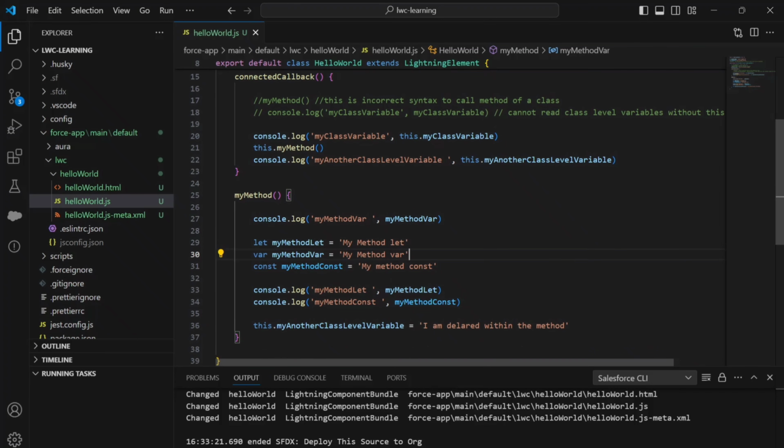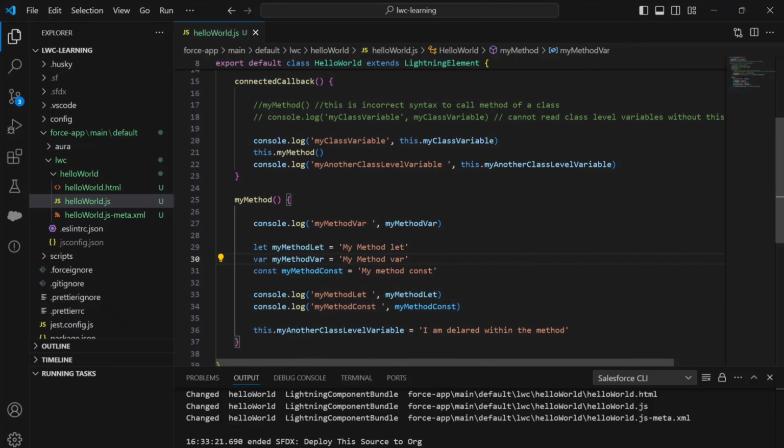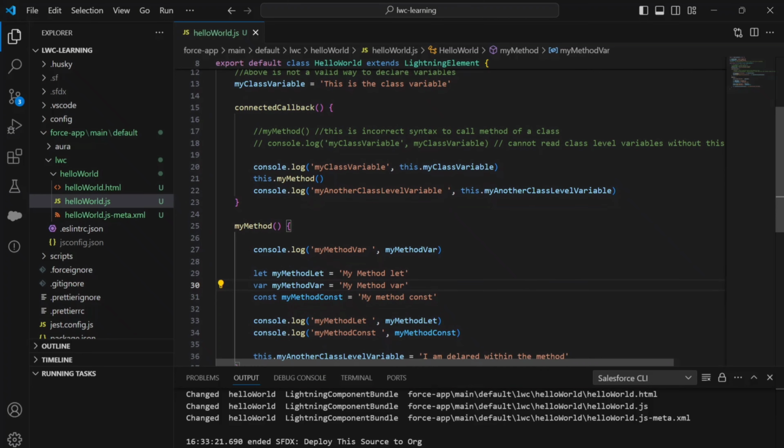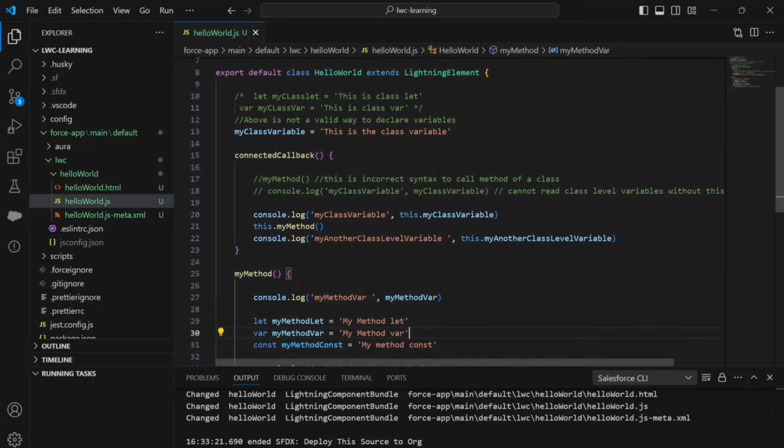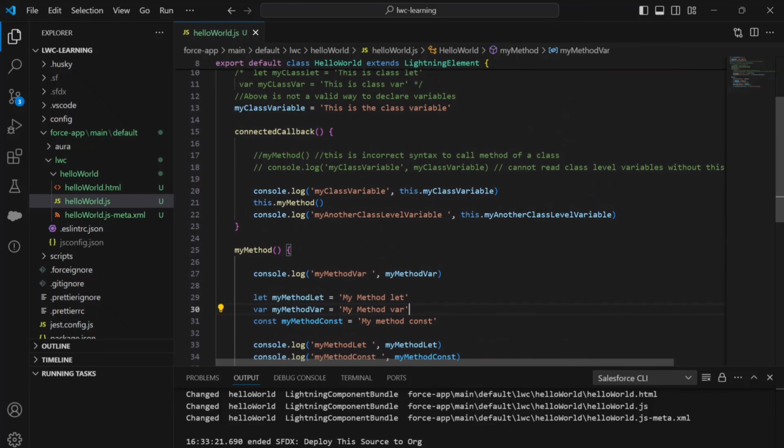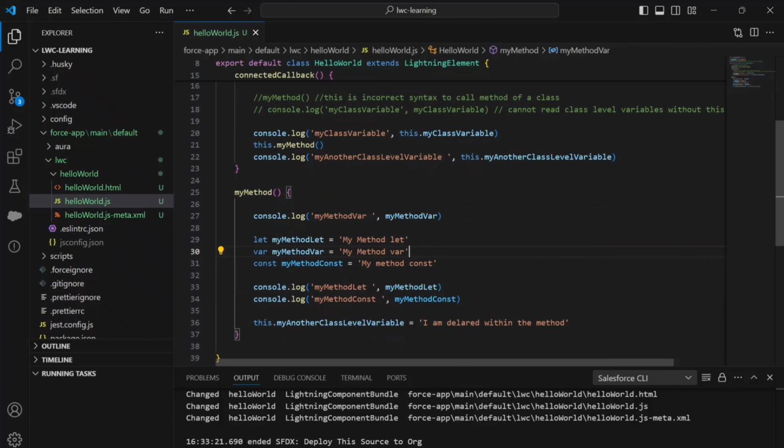So this is how we use let, var, and const in JavaScript, and how we declare a class level variable also. Right now we have tried to access let, var, and const here in this method. In a different method it won't work. I just tried with let, but this is the same for var and const. But declaring a variable this way, it belongs to the class level.